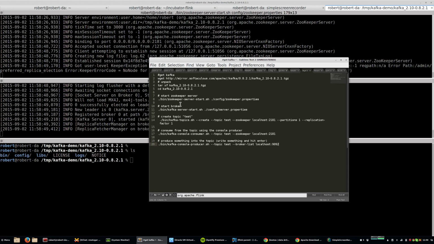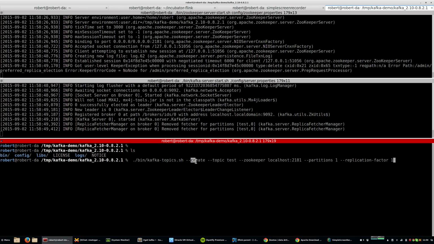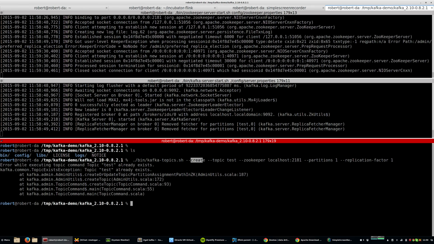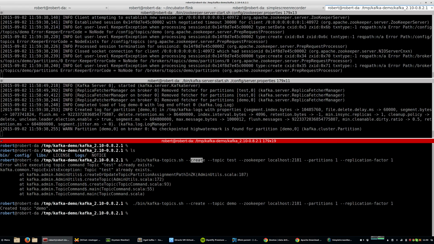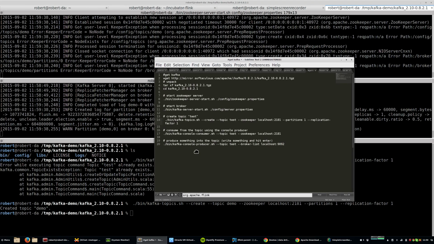For creating the topic we have to use this command here. So it says create, then the name, then the Zookeeper. We only create one partition and the replication factor is only one because we have only one broker running. Test already exists. Yeah, I tried this demo before, so let's call it demo. Okay, now the topic demo has been created.